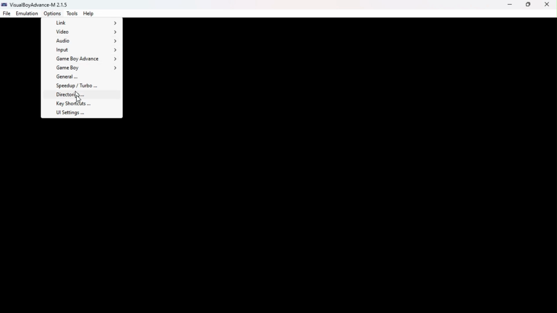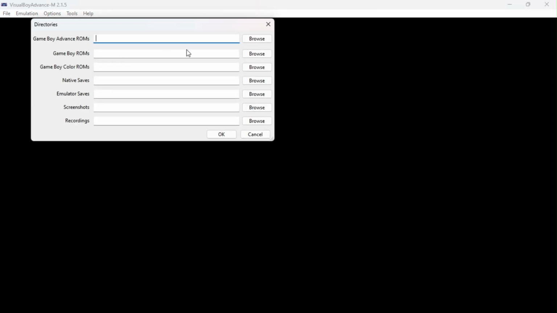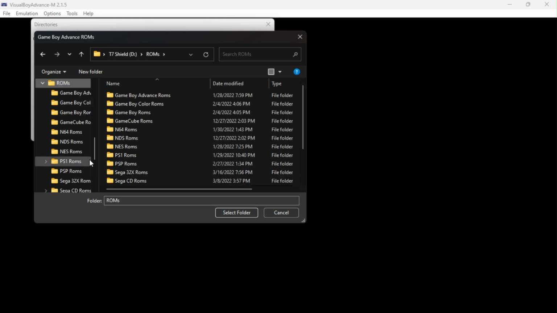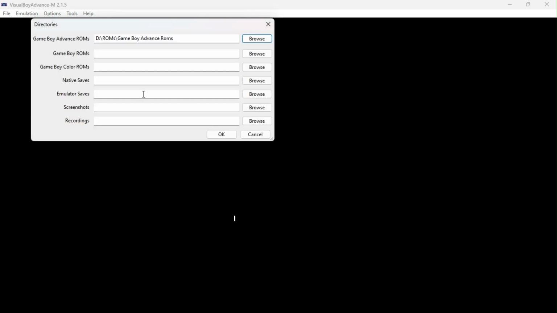All right, now we can go to directories. This is going to be where all of your ROMs are. We got 3 of them, so we got 3 directories to go. Let's get it. Game Boy Advance is first. I keep mine on an external hard drive, as you know. T-Shield, ROMs. We are looking for Game Boy Advance ROMs. I'm going to select this folder. There it is. Game Boy ROMs. Browse.